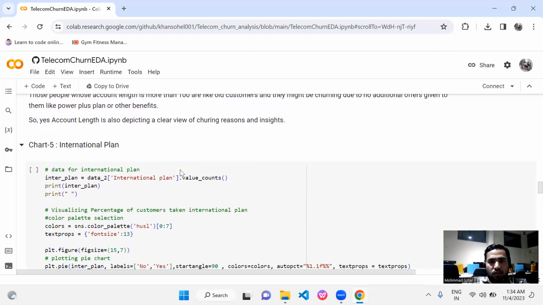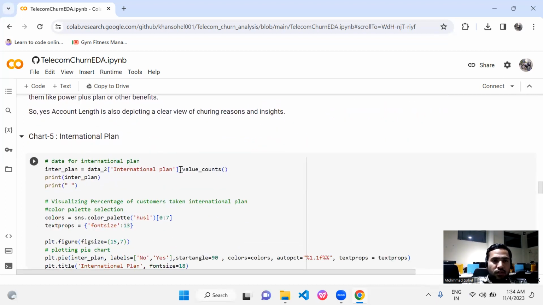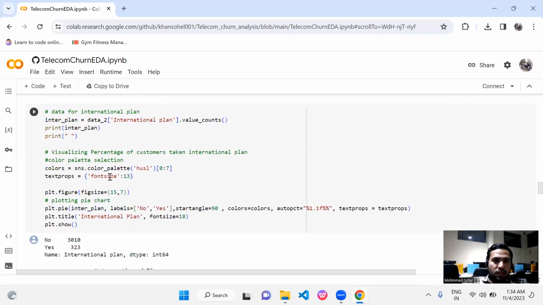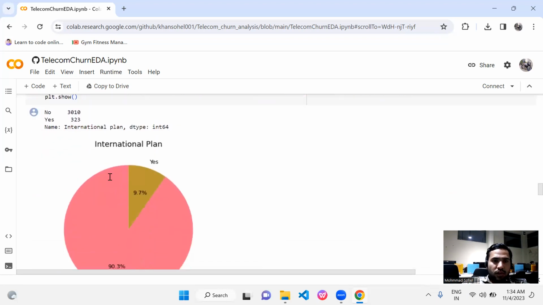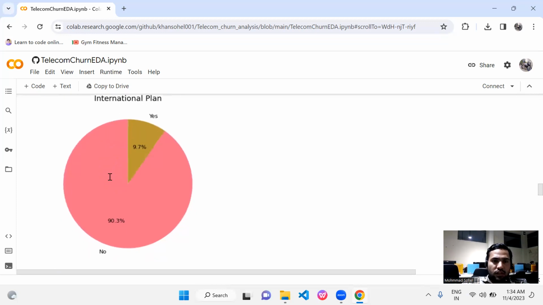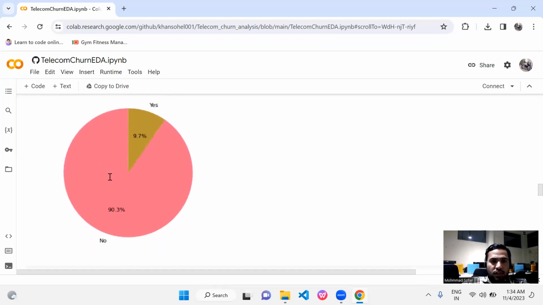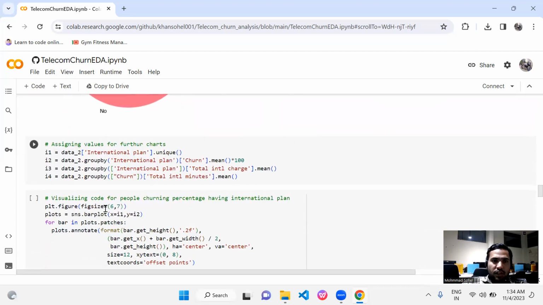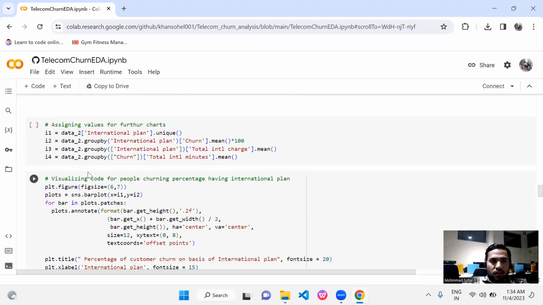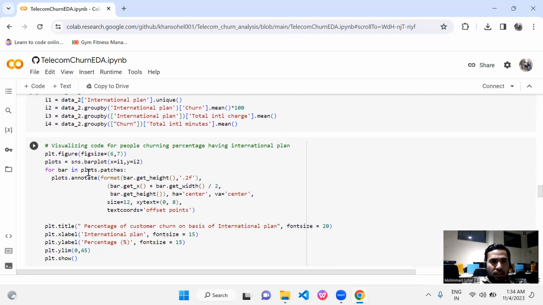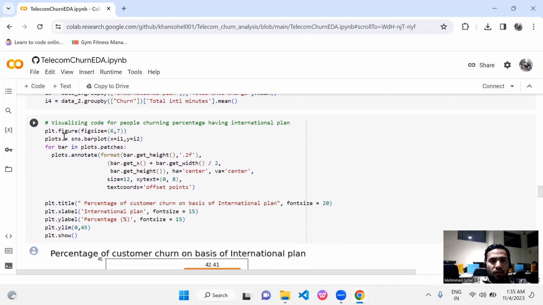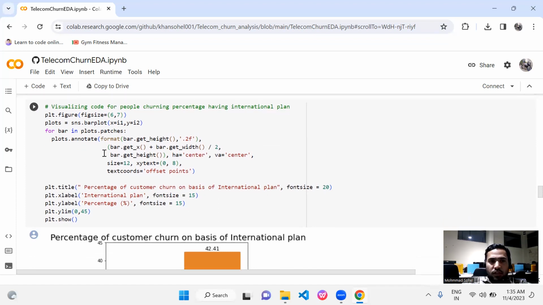We are showing the details about these particular charts. Now international plans. Here is the code for international plans. Here is the chart: yes percentage is 9.7% and no percentage is 90.3%. We are assigning the values for further charts, and visualizing code for the percentage of people churning who have international plans. We are using a bar plot, looping over the batches.